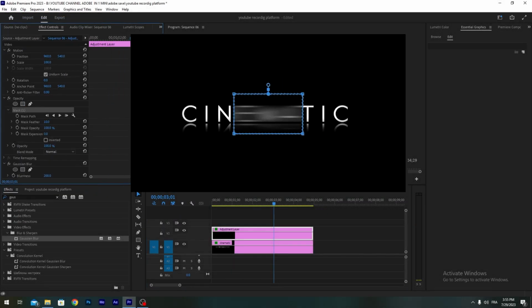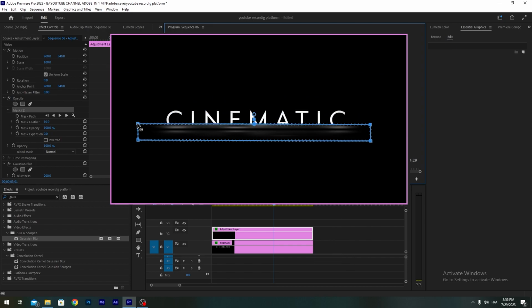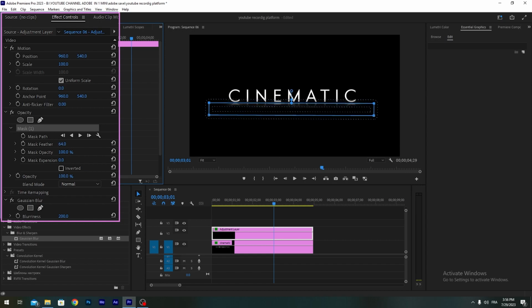And again, add a mask, scale it, place it beneath the original text, and feather the mask.